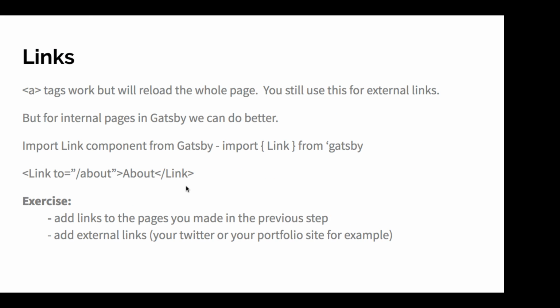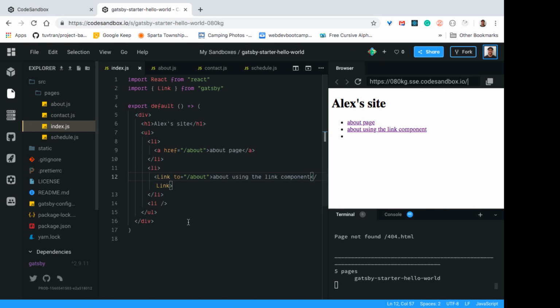Let's see, what did I say? Okay, exercise: add links to the pages made in the previous step. Just using what we did as the example there, take a minute and in that unordered list, make links to the rest of your pages. But also you'd like to make an external link to some site of yours, whether it's Twitter, or if you don't want to put something of yours, you just make a link to Google or whatever you feel like. Make a link to the Gatsby homepage, gatsbyjs.org or something. Okay, so take a minute, pause the video, see if you can get that to happen, and then come back.